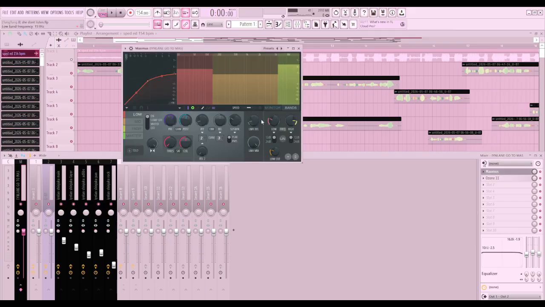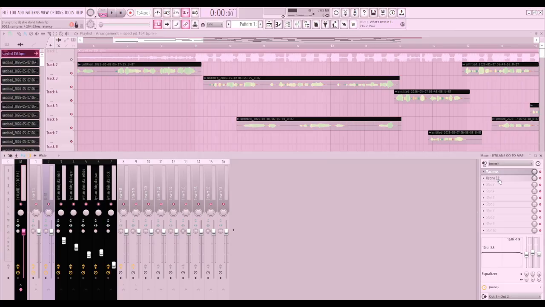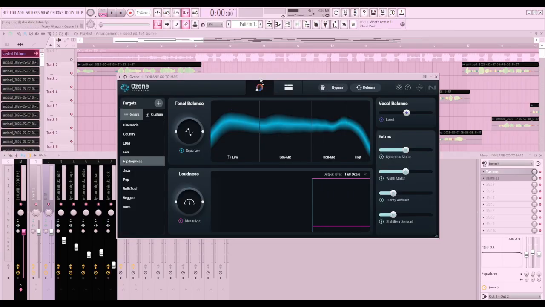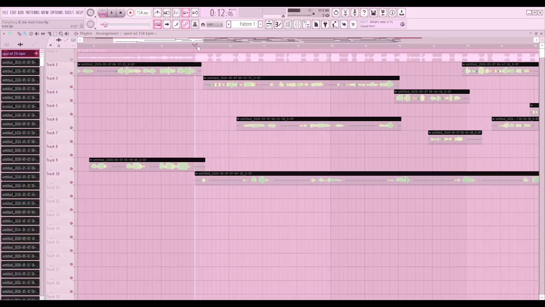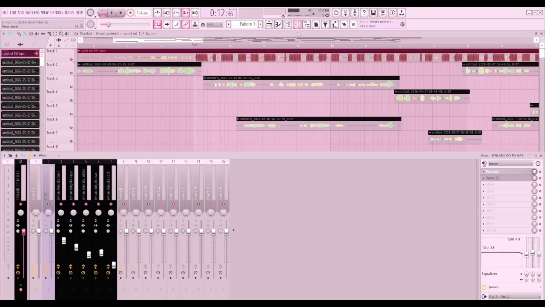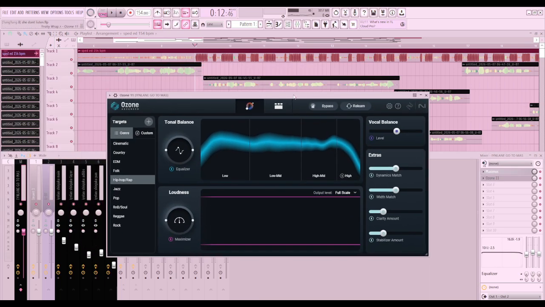And then for my master, I just put a Maximus and an Ozone 11 on there. This is my Maximus preset I have for it, and then my Ozone 11. I click the learn button in Ozone 11 at the loudest point. So at the loudest point, it would be right here, as soon as the beat's about to go, and then it just puts a master on for me. So you guys should get this right here, get Ozone 11.